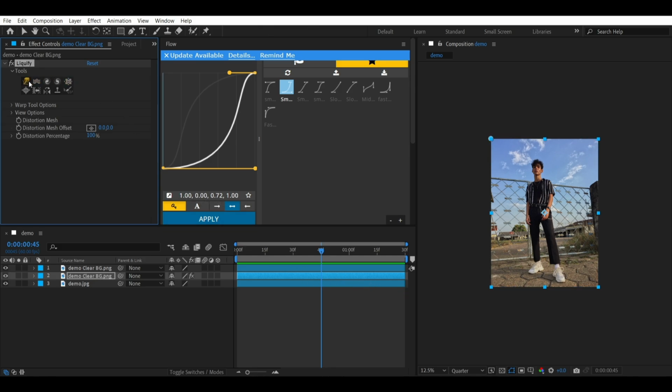There are many tools in the liquefy effect that allow you to distort your clip in various ways. I'm using the spike and stretch tools to create a spiky stretch effect. Feel free to copy my settings for practice or get creative with the other tools to create your own unique look.